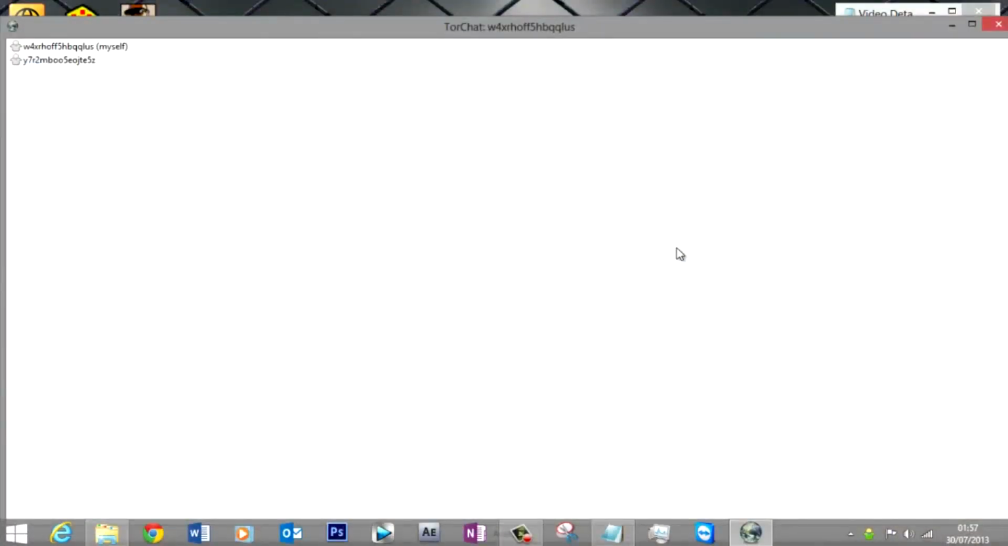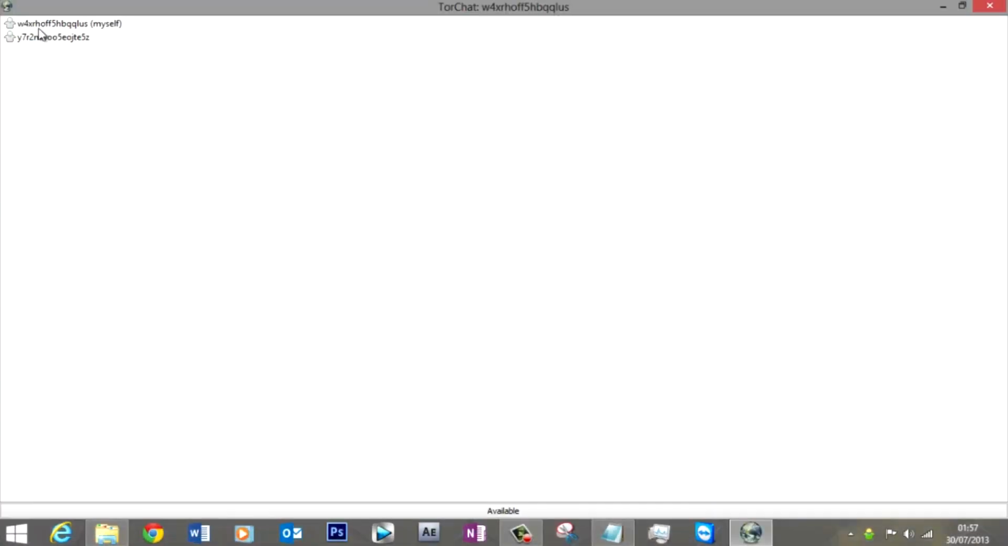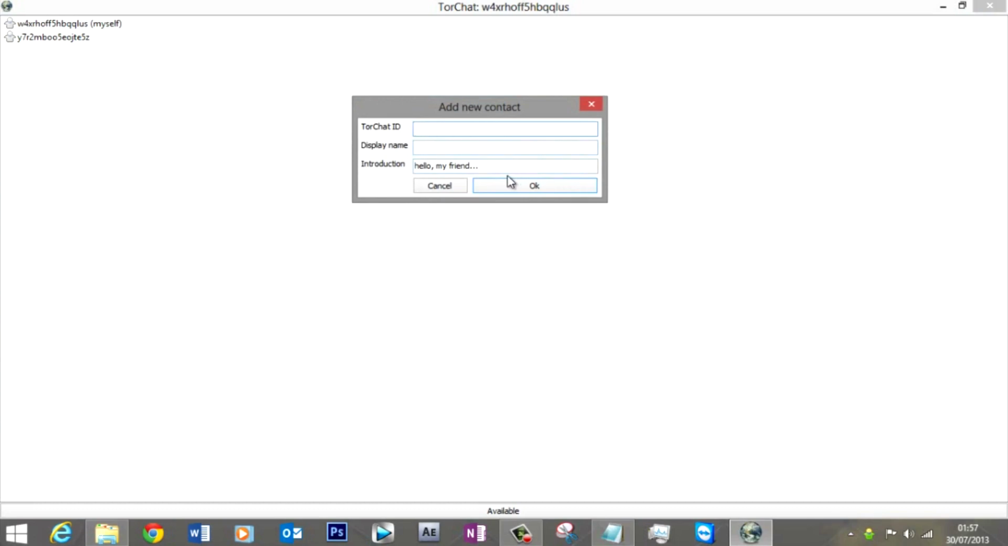Right, this is the window you're going to be greeted with. What you have to do is right click, add contact, and basically if your friend installs it as well, what you see here, W4XRHOFF5HBQQLUS, that's your TorChat ID. You would enter that ID in, which would be your friend's, and you could add them. So I've added a friend here.